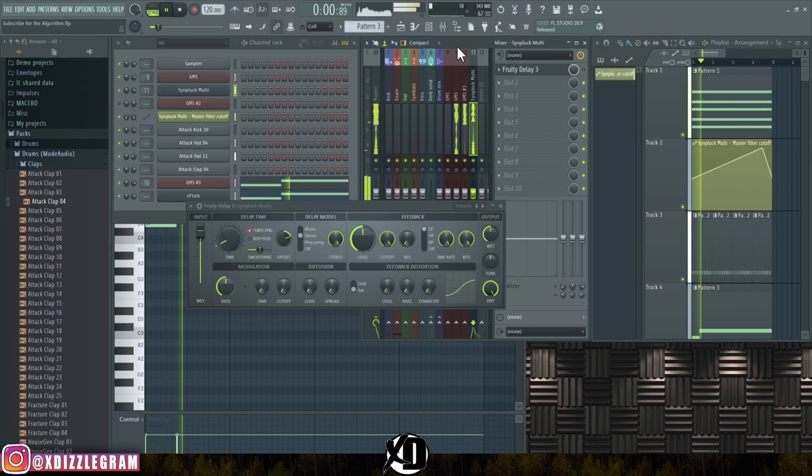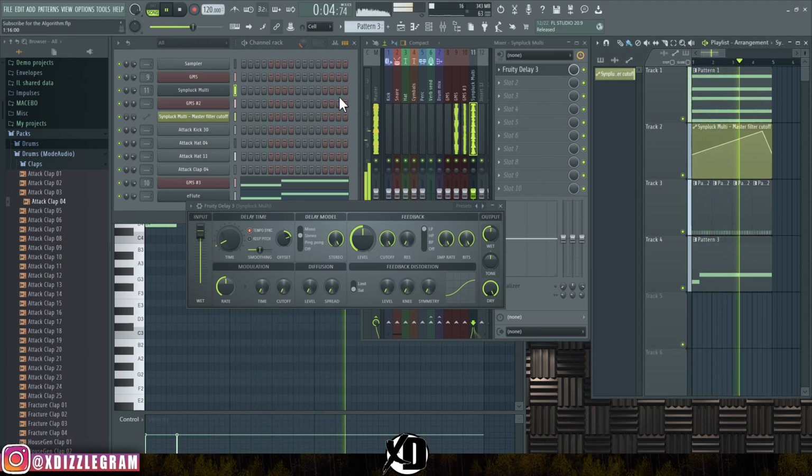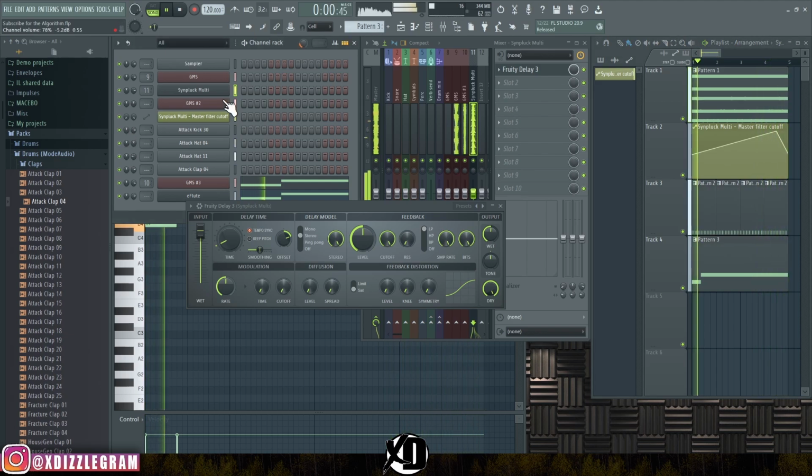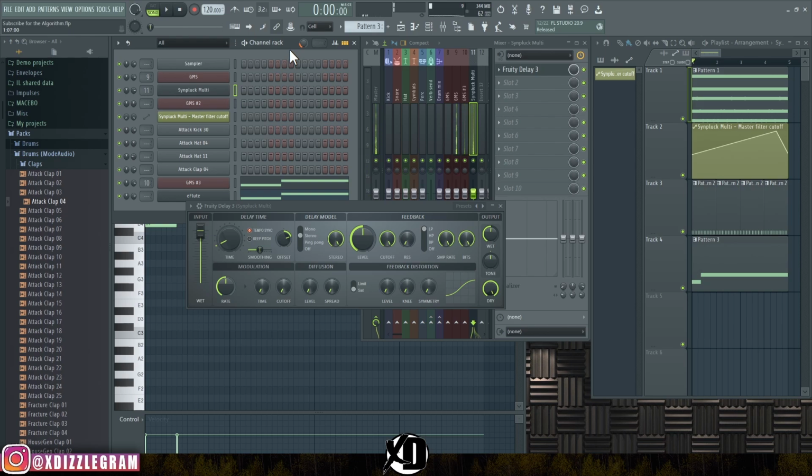So this is without. And this is. And with the layer. And I'm just making sure that the layer is not too loud as our main melody sound. And that's it. That's how you can create a track like this and how you can make some melodies.